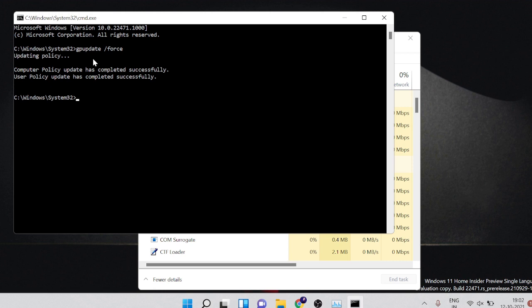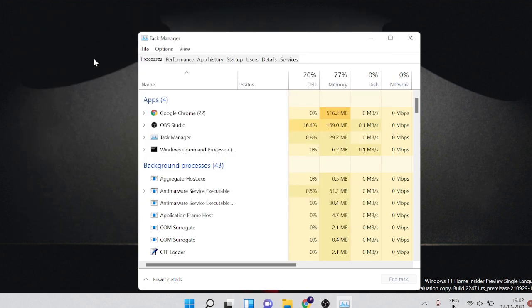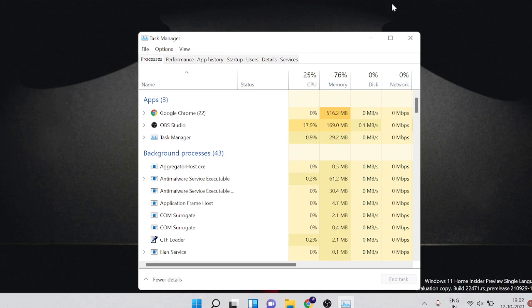Once done, we have to refresh it. So just type cls and again give a space, /refresh. So this screen will be refreshed. Now we can exit from here. So type exit and close it. So now we are all done with this setting.